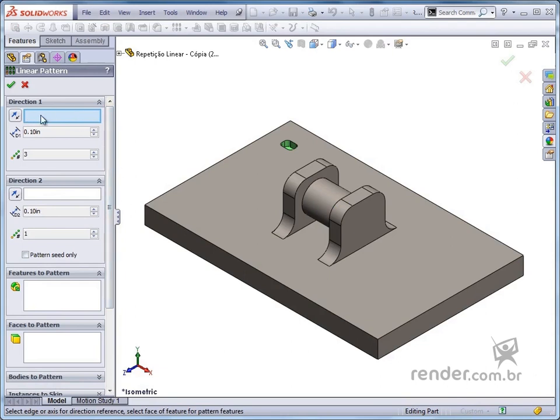In the Direction 1 box, in the first active option we must select an edge, axis or dimension to guide the repetition. We click on the edge shown and look at the arrow indicating the direction. By clicking Reverse Direction we can reverse the direction.